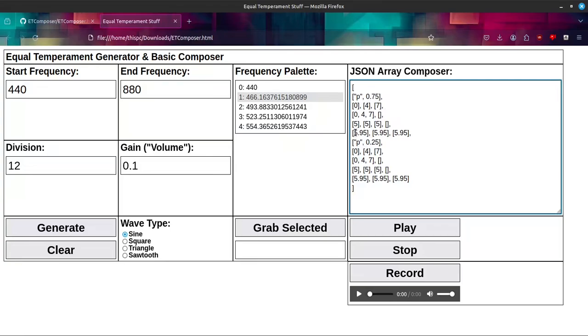Now, some notes here have decimal points, which means that this note will stop at 0.95 or 95% of this 0.75 second duration. Okay. Now the numbers here, 0, 4, 7 and then the 5s here, correspond to the frequencies here.